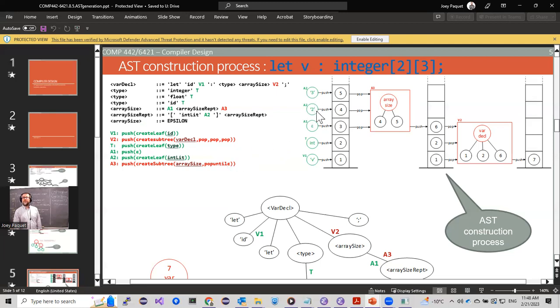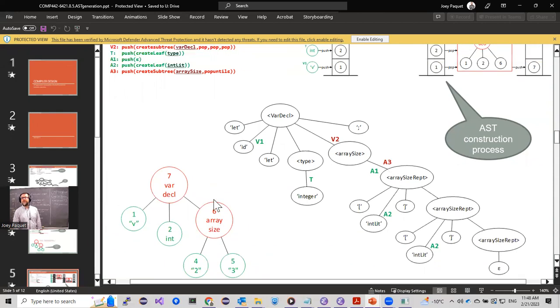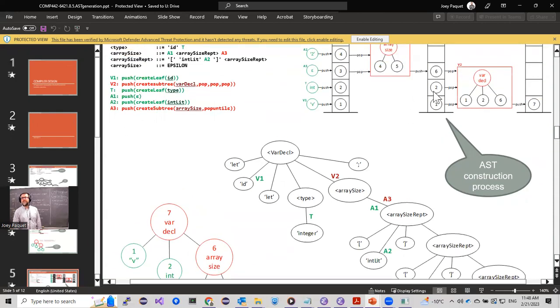So I pop 3 to epsilon, and then I make all the nodes that I popped, excluding epsilon, children of this node here. And then I push this onto the stack. So at this point, what I have is 1, 2, and then 6, which is the array size, on the stack.